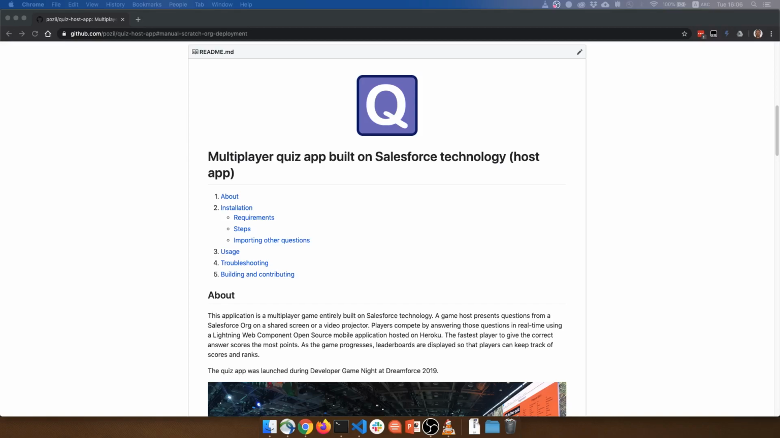Both of these applications are built on Lightning Web Components. One of them is on-platform and the other is off-platform. All right, without any further ado, let's start.